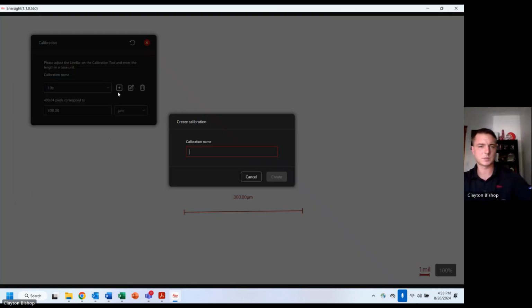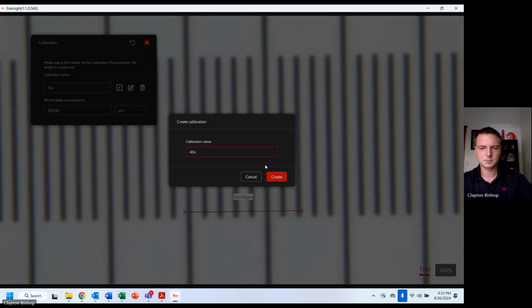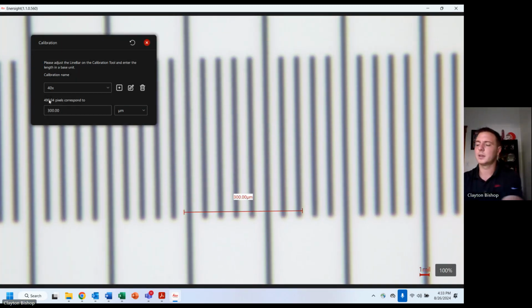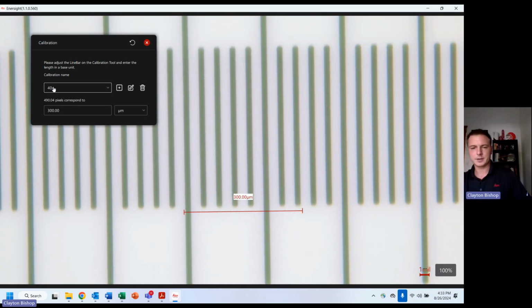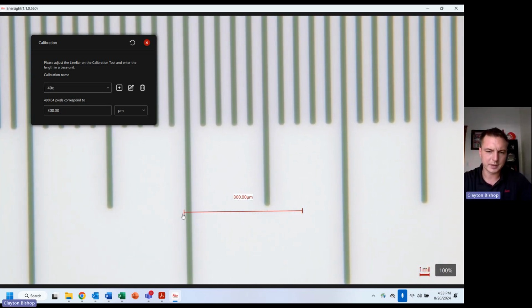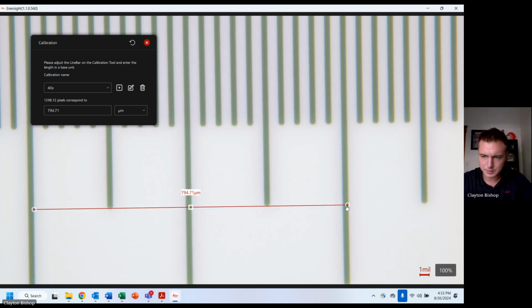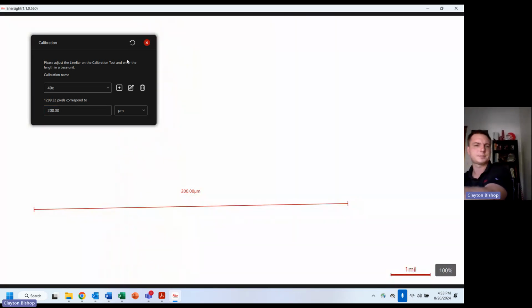40x. Let's create a new one. Get in focus. And move it on down. Okay, so I'm going to drag these lines. Looks good. Looks good. 100, 200 microns. Nice. And then with 100x, we'll do this one last time.